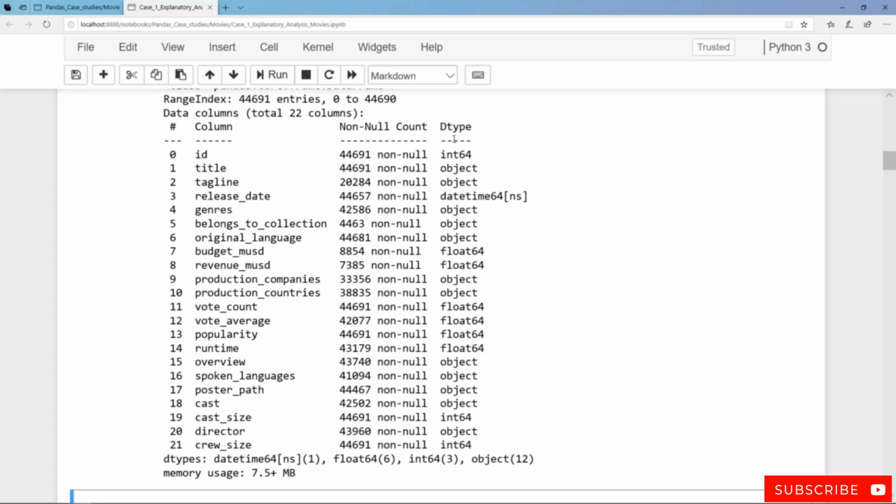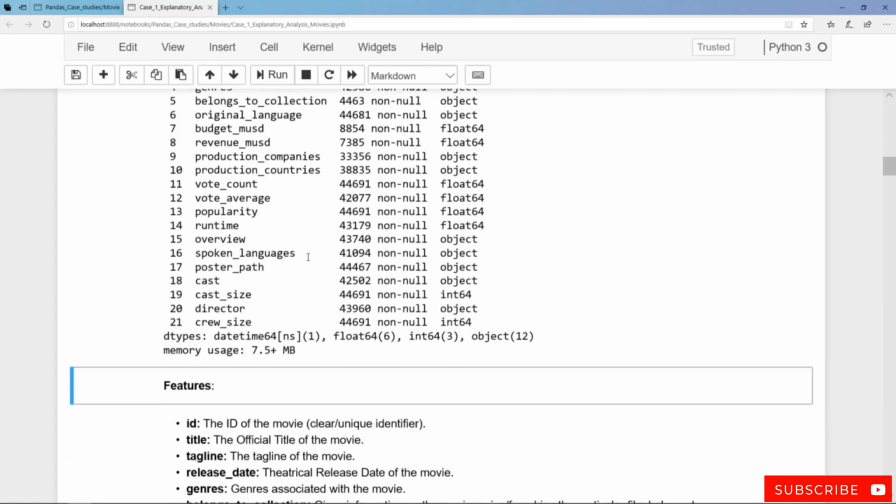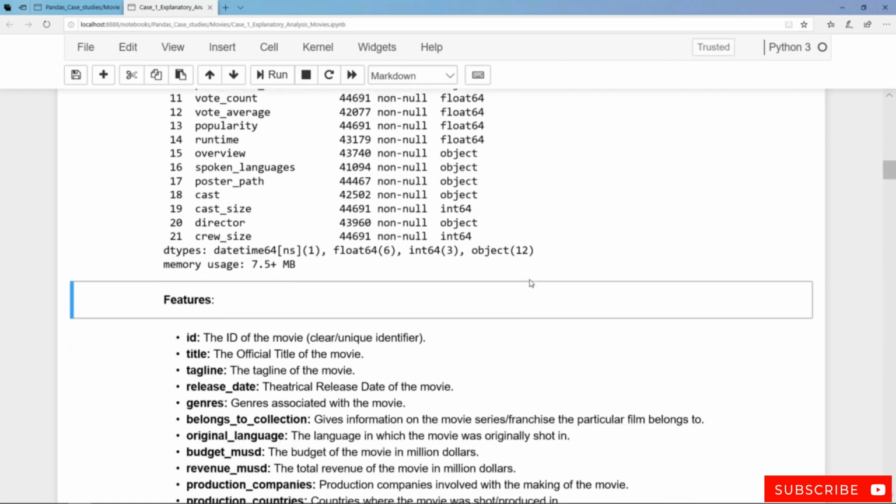And here on the right-hand side, we have the data types in the columns. So we have numerical columns like ID or budget and revenue in $1 million US. And here below we have a summary. We have one column with datetime information. Then in total we have 9 numerical columns and 12 columns with strings or text data. And the total memory usage is 7.5 megabyte.